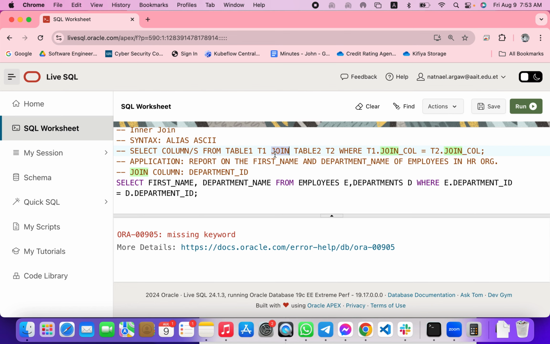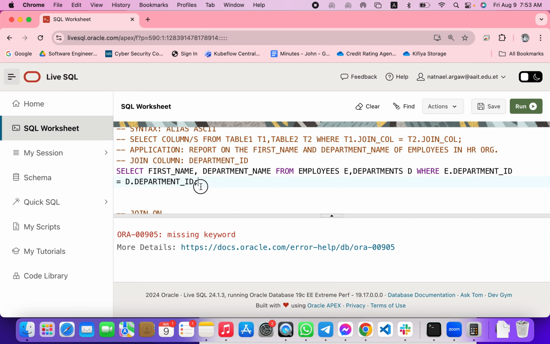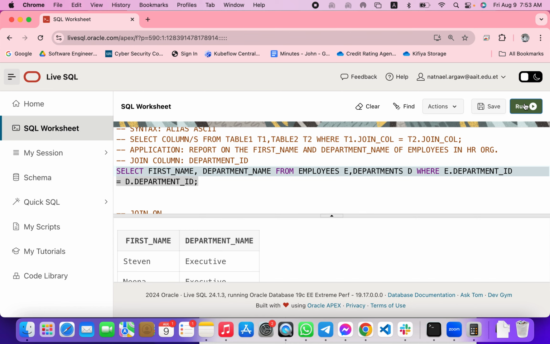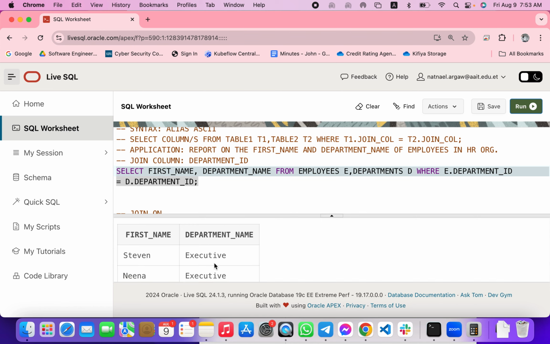Join is not required here, right? I'm talking about the first syntax, which doesn't need the word join or the clause join. So for that, I think this one should work. I'll get back to this syntax in a few minutes. So we do have first name and department name. So for the first name side, as you can see here, we do have first names from the employees table and department names from departments table.